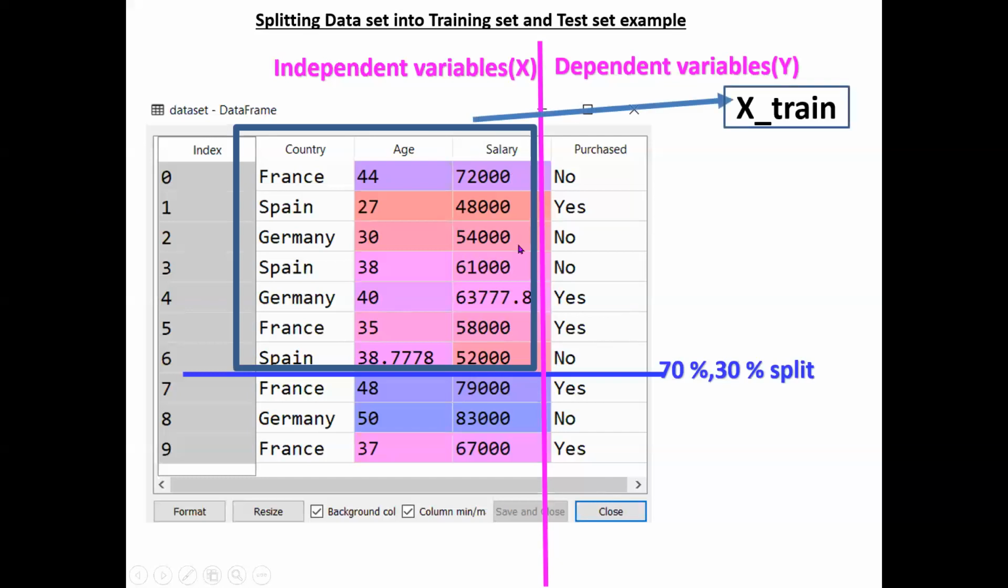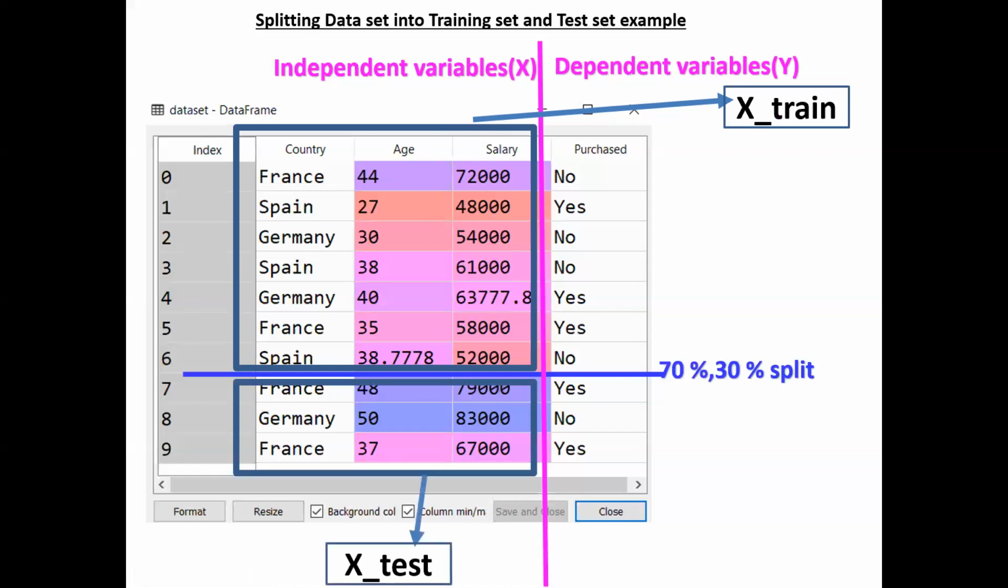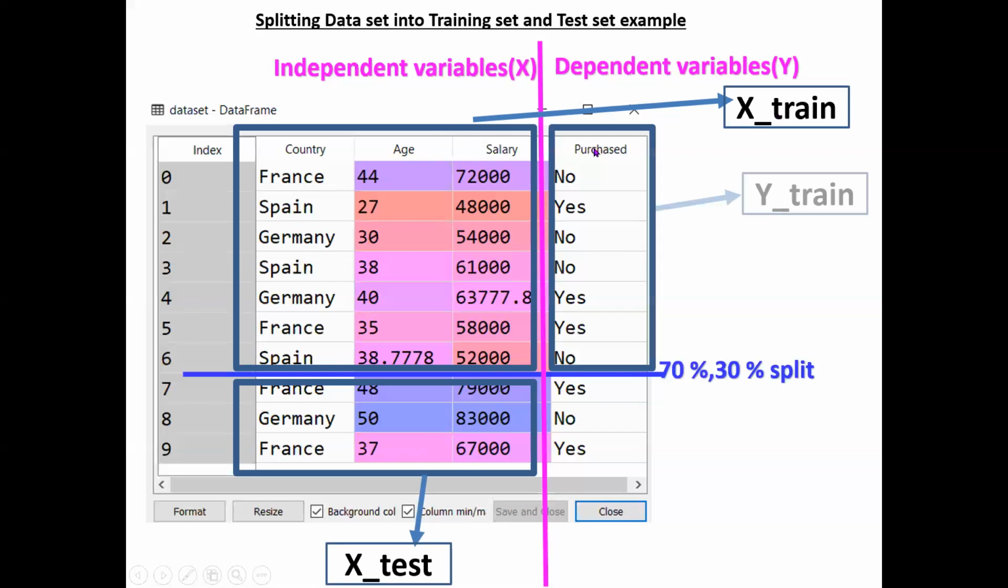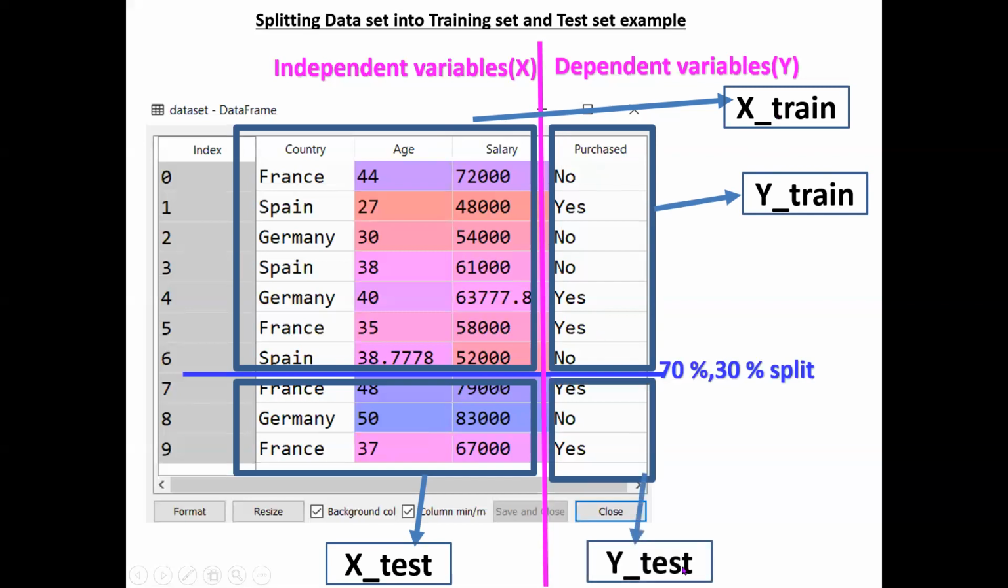What is this first one? We call it X train. X is the independent variable. In the independent variables, this is training data. This is used for training. And see, this is X test. So independent variable testing data. And this is Y train. So why do we use Y? Y is always the dependent variable. So this is training data, dependent variable. These are nothing but outputs. And this is Y test. That is, in the testing data, the dependent variable.